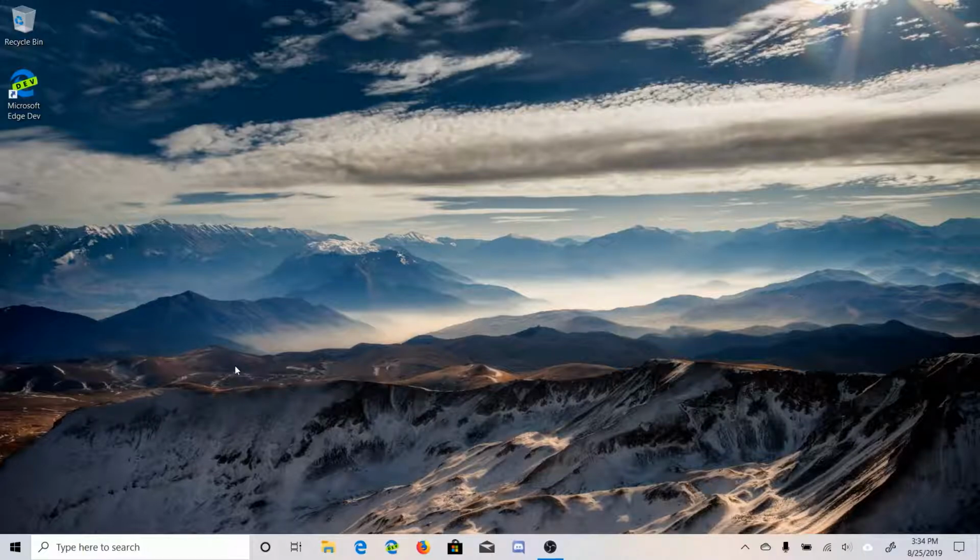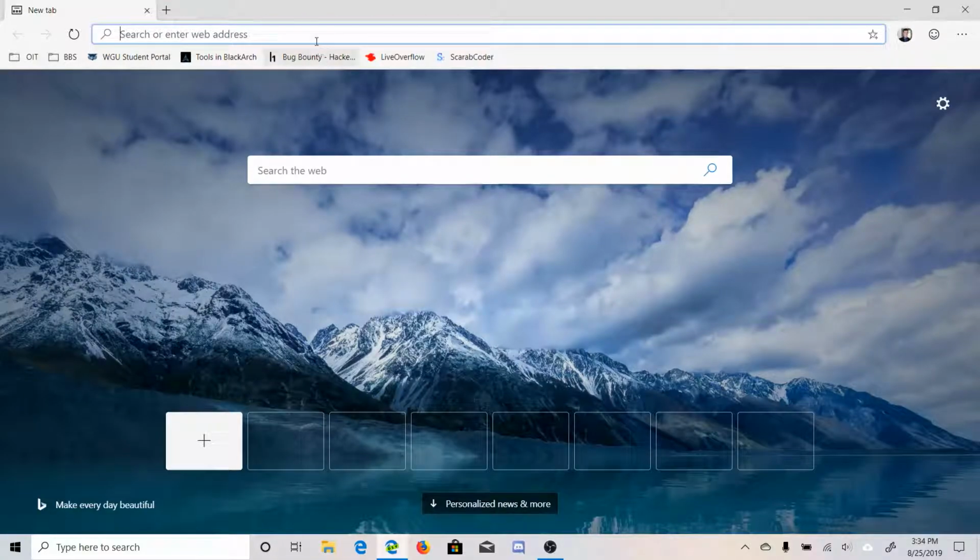Today we will be installing the .NET Core SDK for Windows. The first thing you're going to want to do is go to your favorite web browser. I'm using Microsoft Edge Development version.